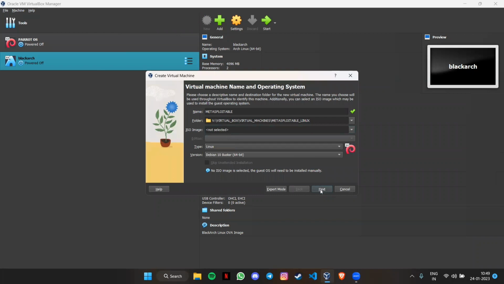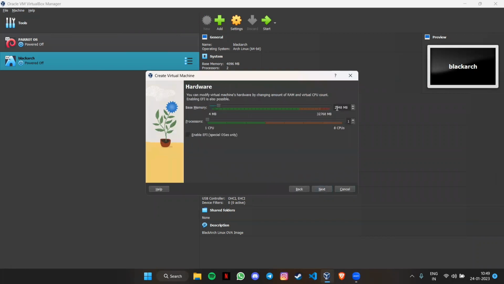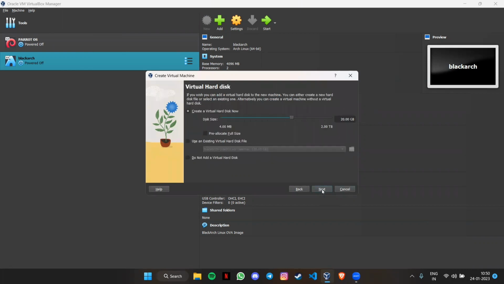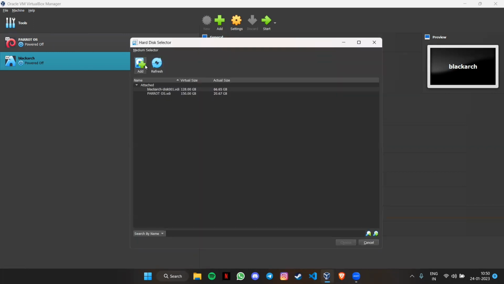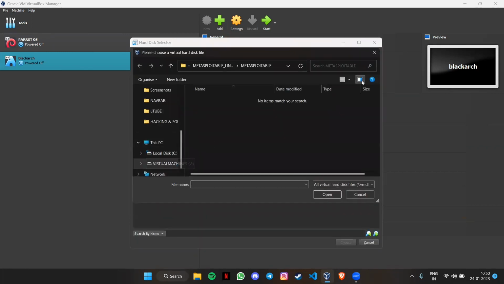Okay, fine. Now let's give next, and then minimum 2048, that is 2 GB RAM is required. Let me give 4000, and then the number of processors, and then press next. Now here we are not going to create a new hard disk, but we are going to use an existing virtual hard disk file. So I'm choosing the second option, and then I'm going to click this icon, press on add, and then go to the unzipped file which we have extracted just now.